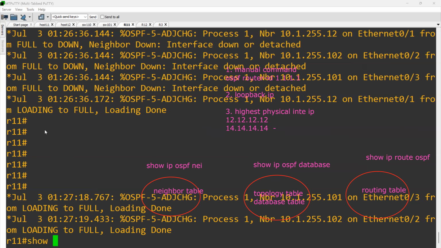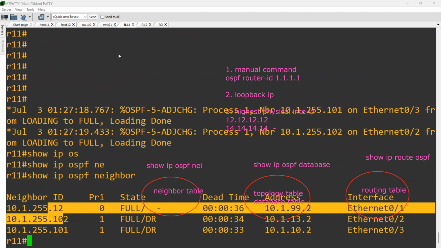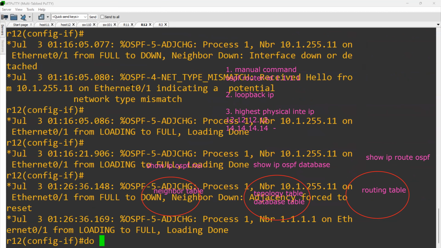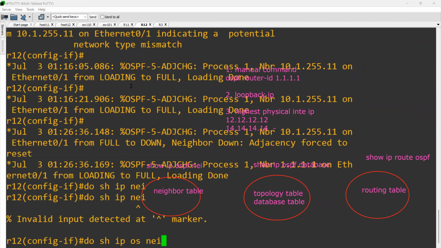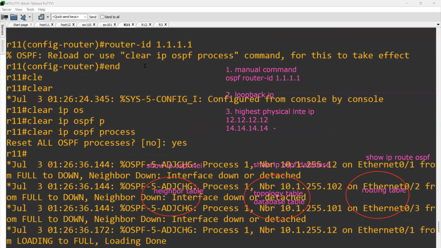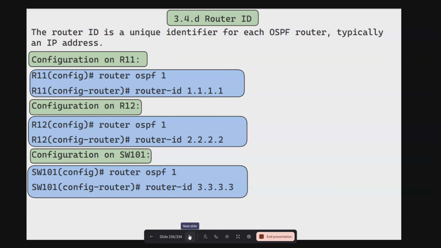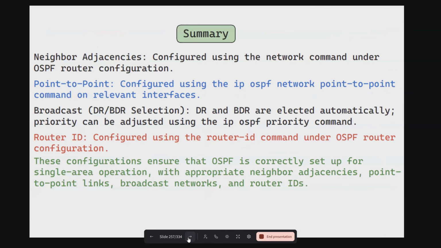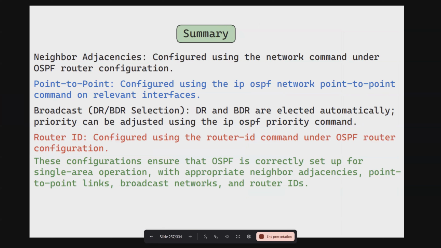So now we have done that. Now if you go and see show IP OSPF neighbor, you will see that the router ID should get changed. If I go to the other router and run show IP OSPF neighbor, you can see that it is learning this with 1111, because we have forcefully changed the router ID to 1111. Right, so these are the concepts that we have to understand in OSPF, and we have completed day number 11. If you have any question, please feel free to ask.